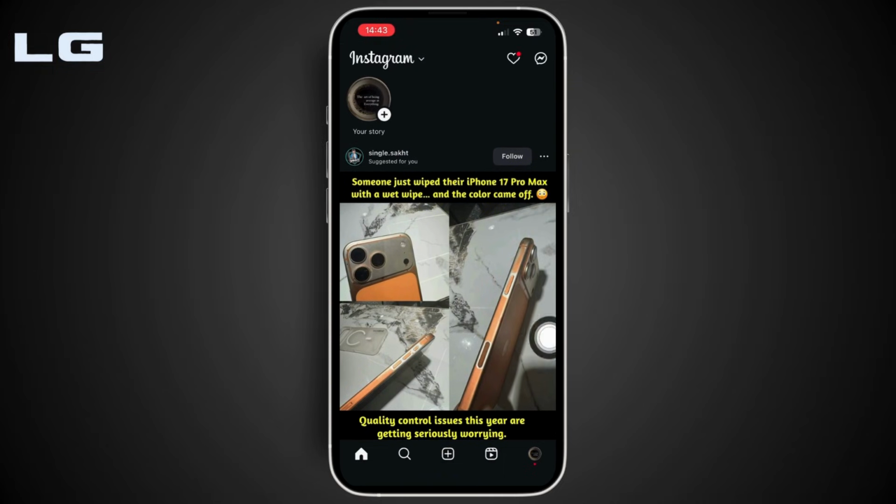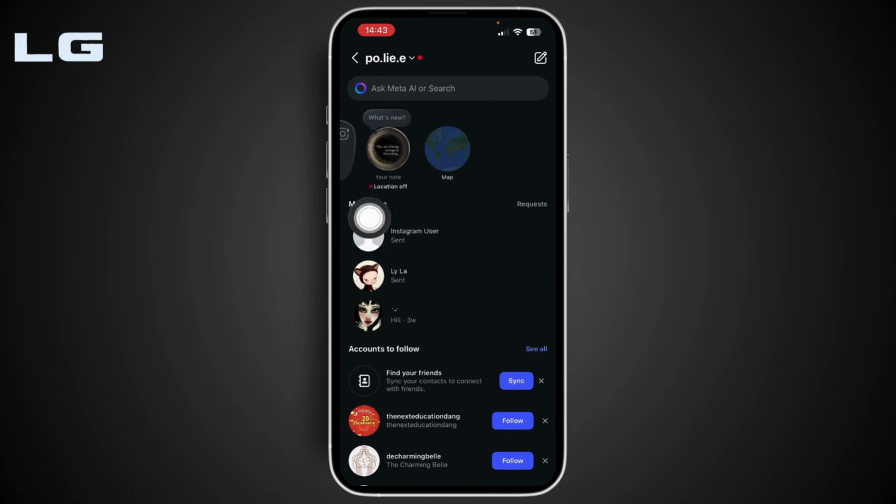Once signed in, all you have to do is simply tap on this message icon. And here you'll see a small hidden icon. That's the Quick Snap feature. To open it, simply drag it to the right.